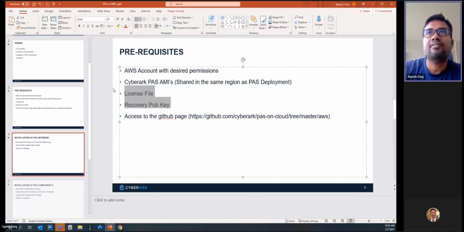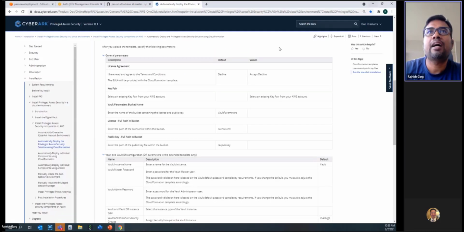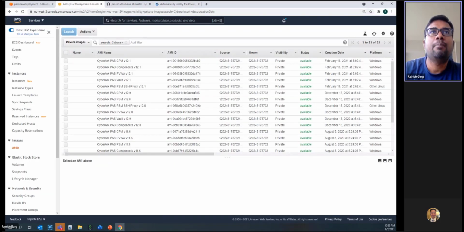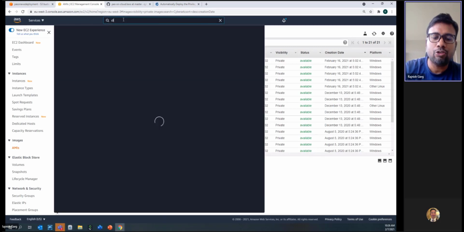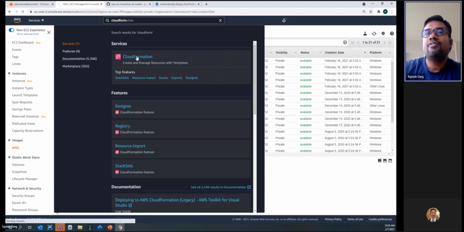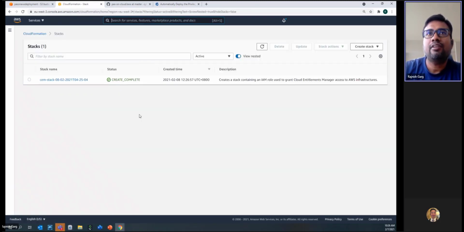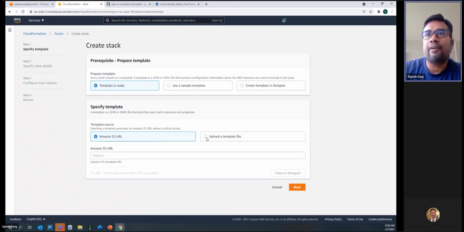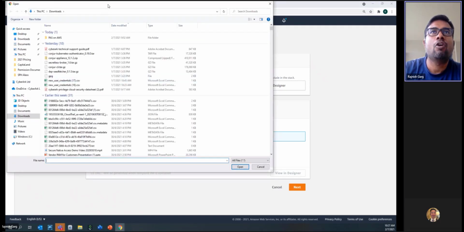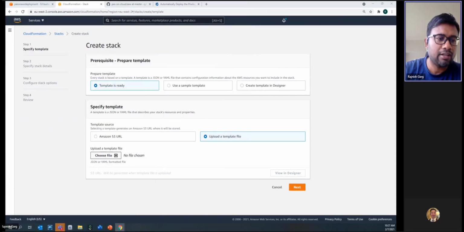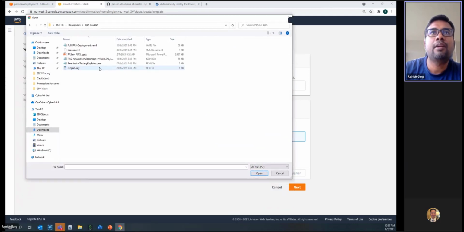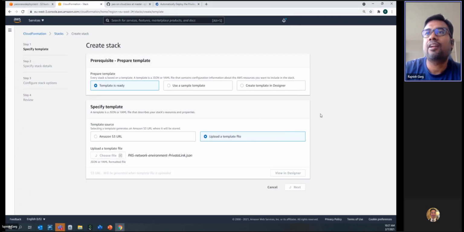Okay, so let's deploy the PAS network. I'm going to my AWS account. In my AWS account, you can go to the CloudFormation service. Once you go to the CloudFormation service, we will be creating a new stack. Here, I will be uploading a template. As you guys know, I've already downloaded the template. So I'll be selecting this template, the PAS network environment private link JSON.